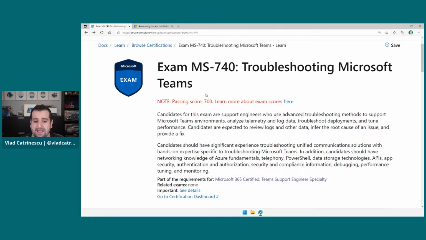The exam name is Troubleshooting Microsoft Teams. So this is really a troubleshooting exam, and it actually stands alone. So you do not need the MS-700 before taking the MS-740. You can only take the MS-740. However, from a personal opinion, I really think you should be able to configure stuff before being able to troubleshoot it. So even if it's not an official requirement, I personally highly recommend you go take the MS-700 before the 740.